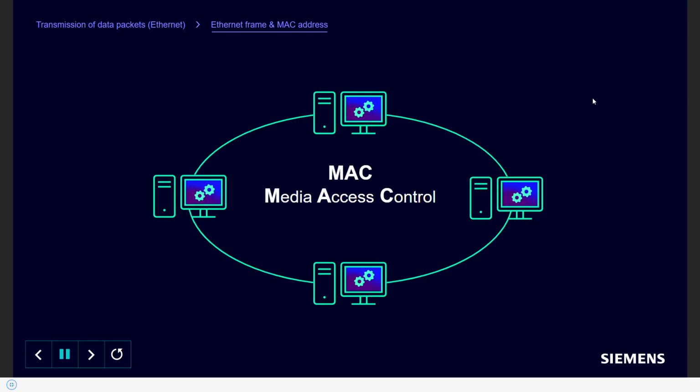As we've already heard, MAC addresses of the sender and receiver of the data packet are contained in each Ethernet frame. Each network subscriber, in the form of a network card, possesses a unique key called the MAC, or Media Access Control address, which makes it uniquely identifiable on the network. The IEEE 802.1 standard defines these Media Access Control addresses.